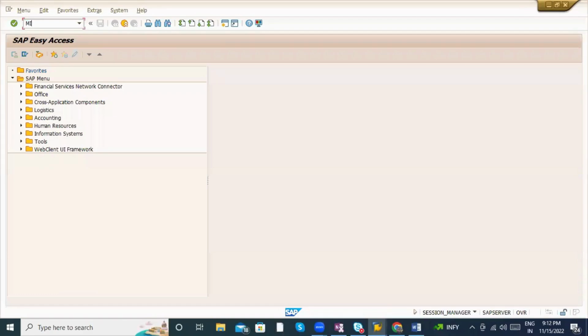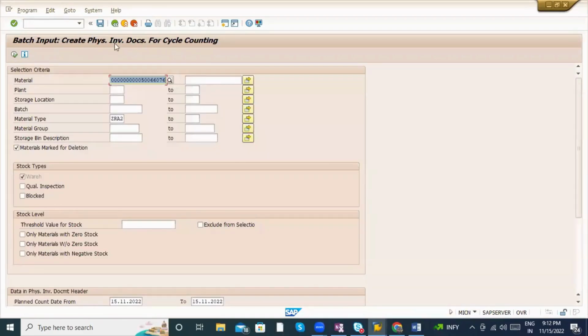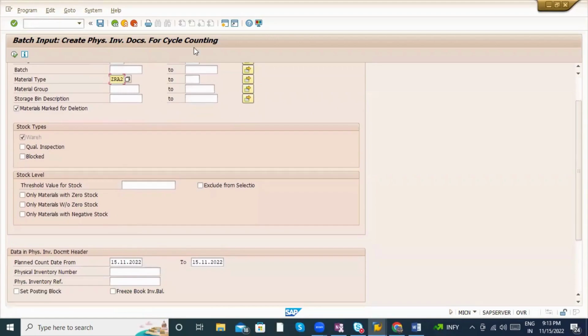The system will create a batch input record. We can schedule it as a background job that will run every day. For the materials which require physical inventory, the system will automatically create the physical inventory document, and it will be processed for further counting. Now I'm just executing this. You can put the dates here when it is required. Let's assume 1 month, maybe I'll take 1 month to 2 months.